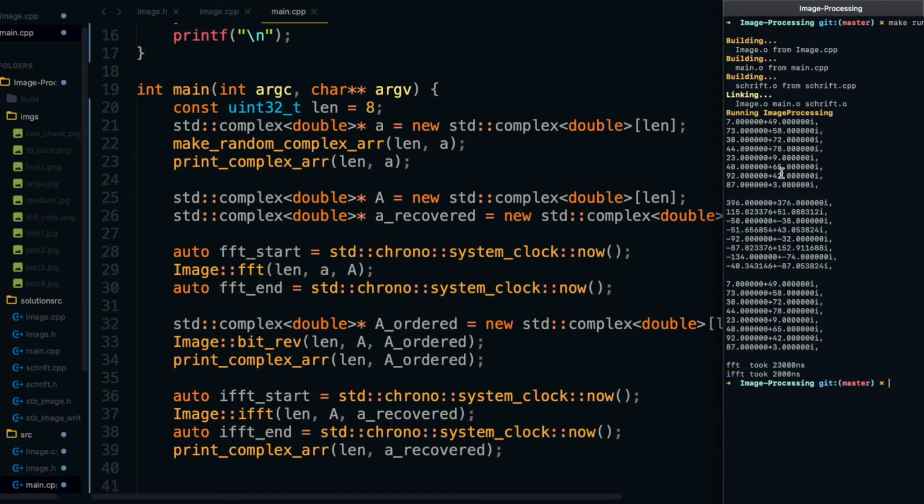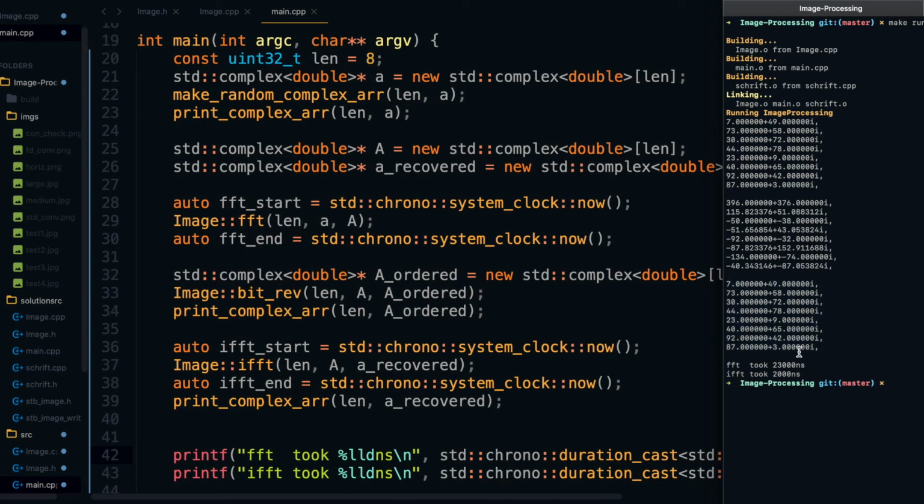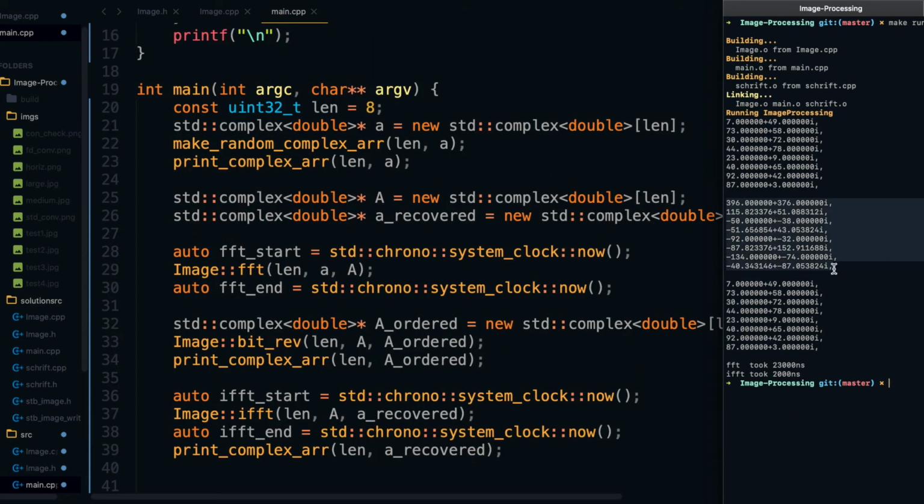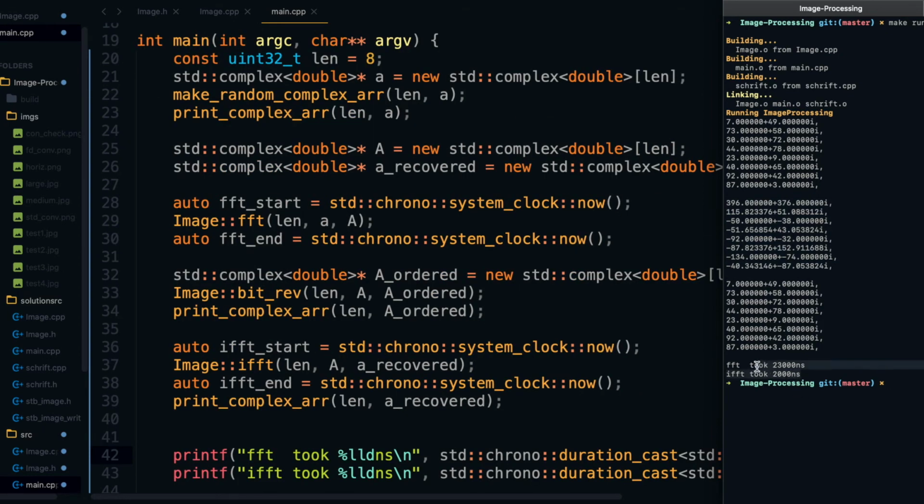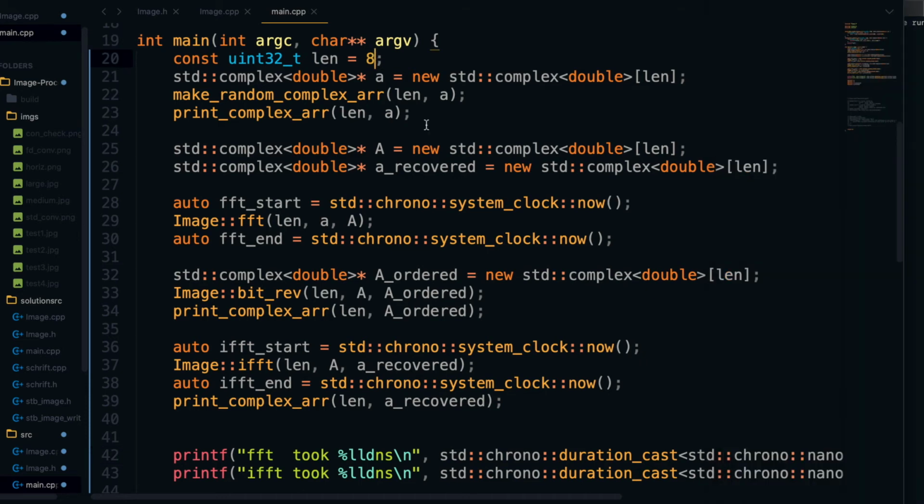All right. So if you look here, you see our original sequence is the same as our final sequence. And this middle sequence here is the actual output of the FFT. So that's what an FFT looks like. And then at the very bottom here, we see how long it took us to perform both of these algorithms.